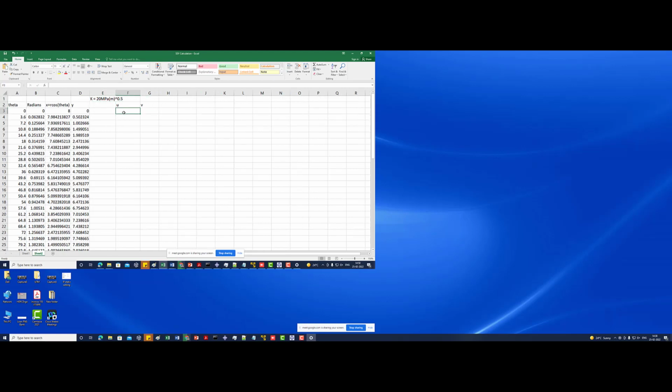So what was our formula? We have to see it again. It should be here, right? Yeah. So the formula for u was K into (1 plus mu) divided by E into square root of R by 2 pi into cos theta by 2, into (3 minus 4 mu minus cos theta).